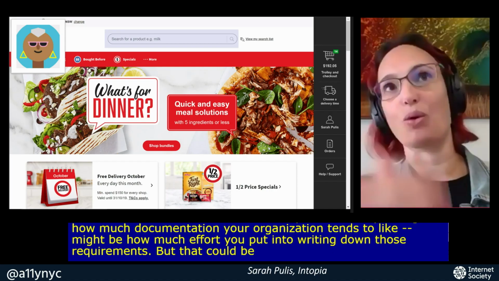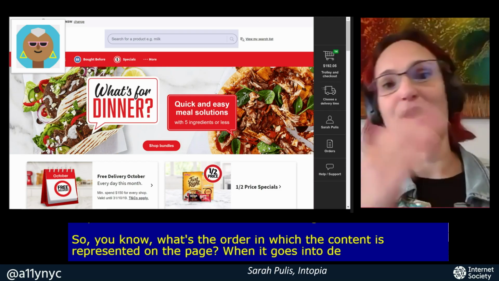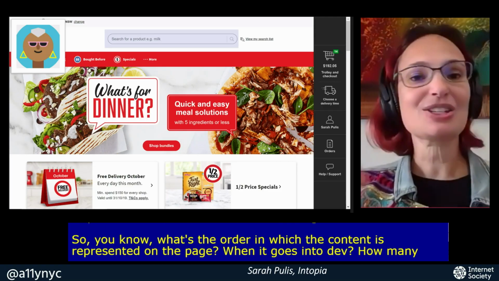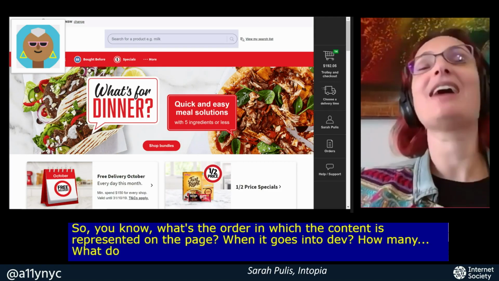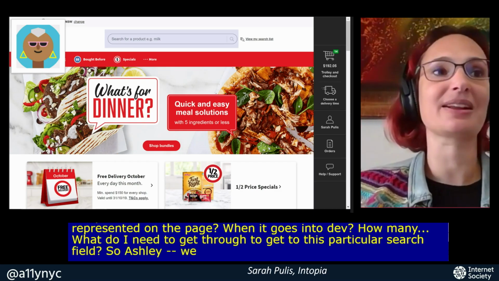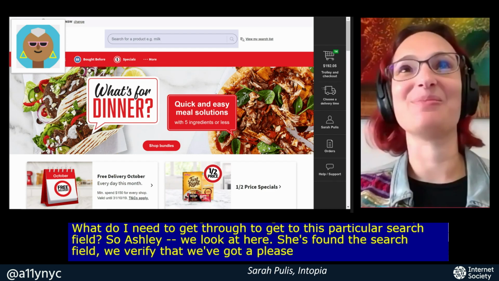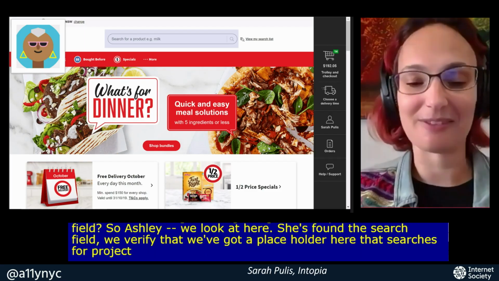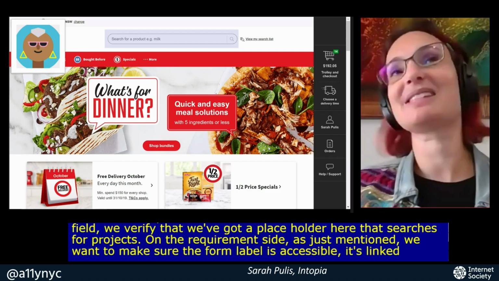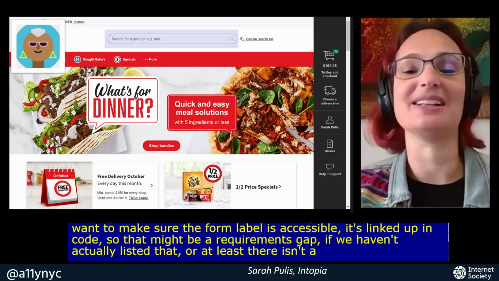So, what's the order in which the content is represented on the page when it goes into dev? What do I need to get through to get to this particular search field? So Ashley, we look at her, she has found the search field. We have verified that we've got a placeholder here that's "search for products". We would want to make sure, as I think Aurelia has just mentioned, on that requirement side, that that form label is accessible and linked up in code. So that might be a requirements gap if we haven't actually listed that, or there at least isn't a common understanding between the designer and developer that that needs to happen.